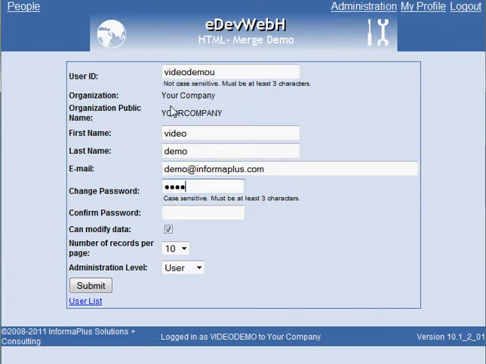The user currently by default won't have the ability to modify the data, but I will change this in this case. And I will change the number of records per page to 15 for this specific user. I will leave the administration level to user, but I could also have assigned it to the administrative level, which would allow this user to do the same as the Video Demo user. An organization can have more than one administrator. I log out.